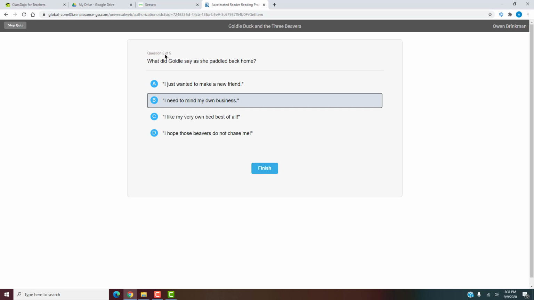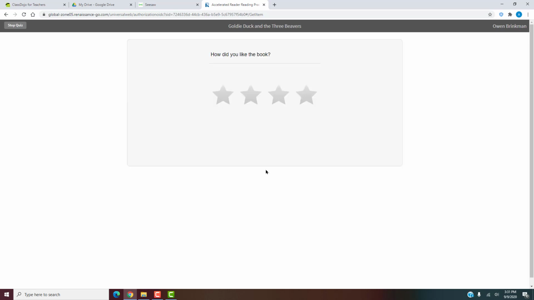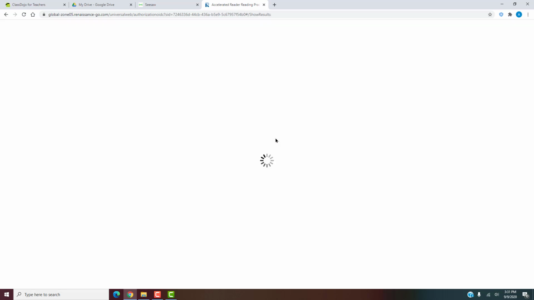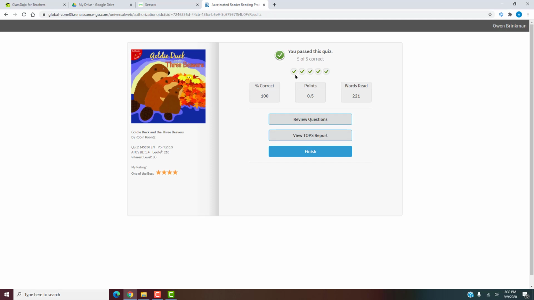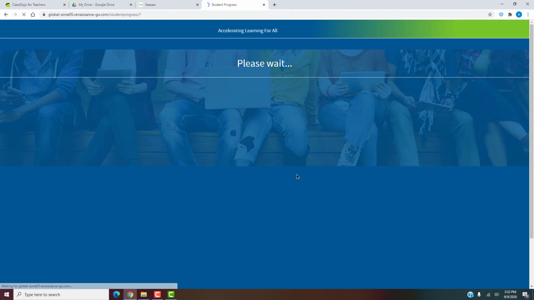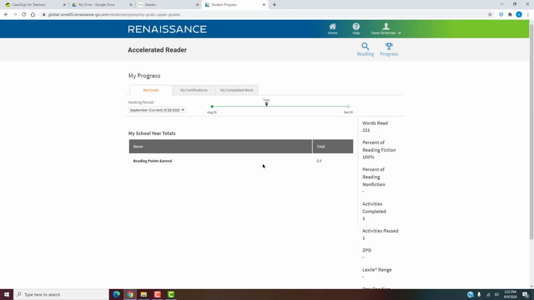When you're done with all of the questions, it'll give you the choice here to finish. And this is actually a new thing. How did you like the book? I will say that I liked it, that it was one of the best. I guess they get to choose. That's kind of a new feature. And then it will tell them how they scored. At the end, you can see that I got all of them correct. It'll tell the percent that was correct and the number of points. Then I'm going to say finish.